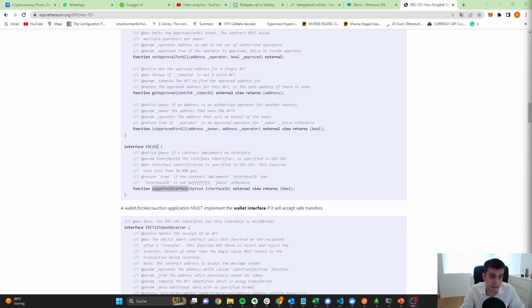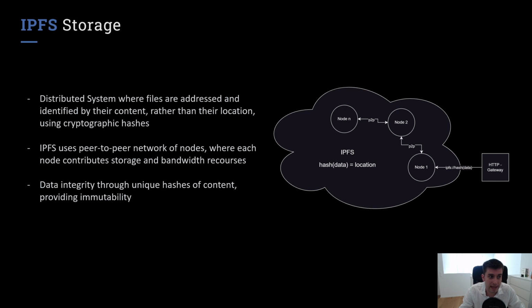And then we have the ERC-165 interface. This just implements this supports interface function such that a client can see that we are actually implementing the ERC-721 interface. So this is kind of flagging or showing that we support ERC-721. So let's come back to the slides.